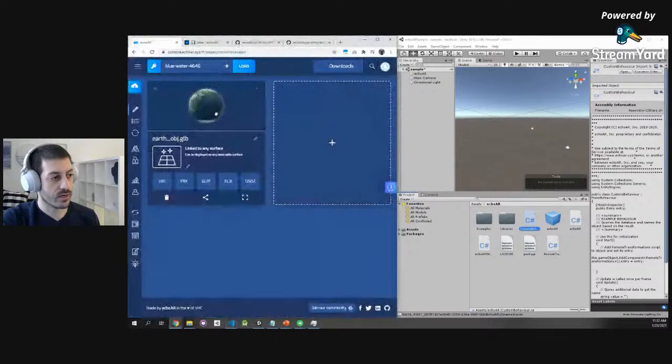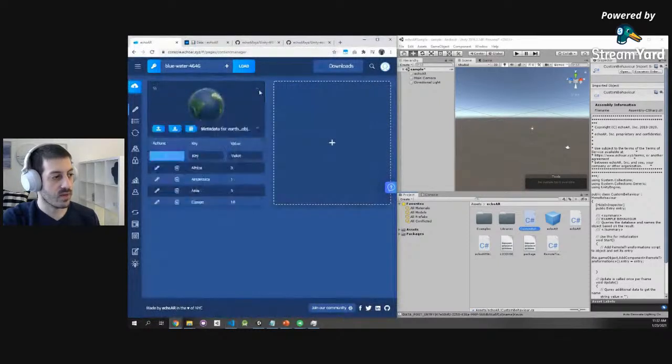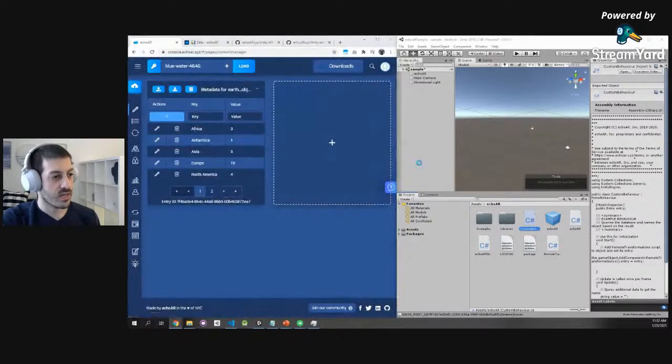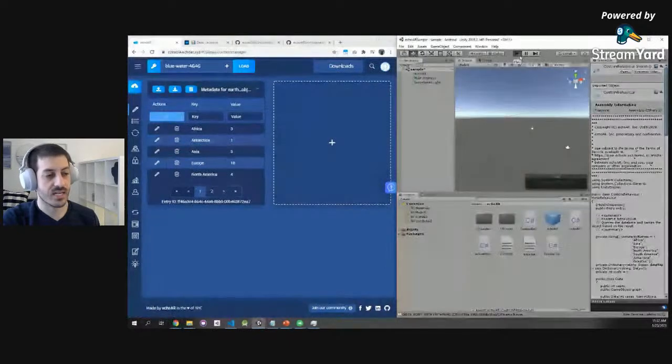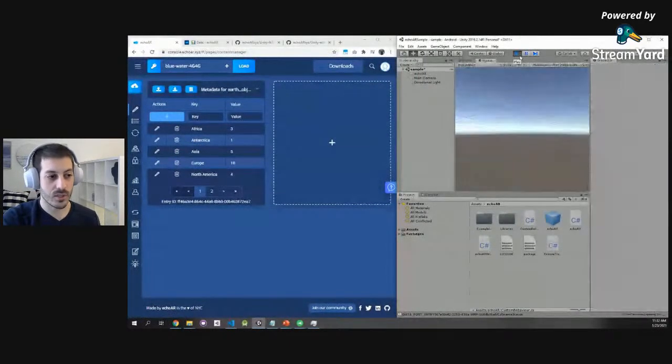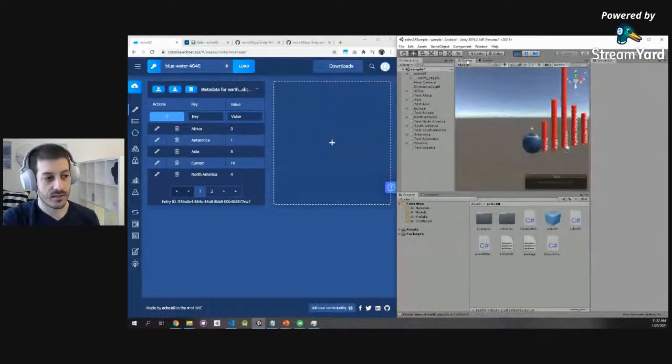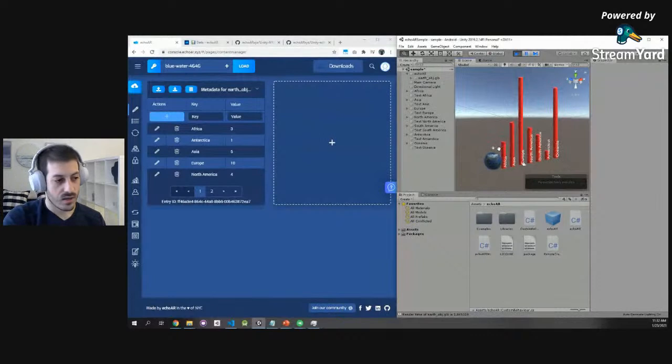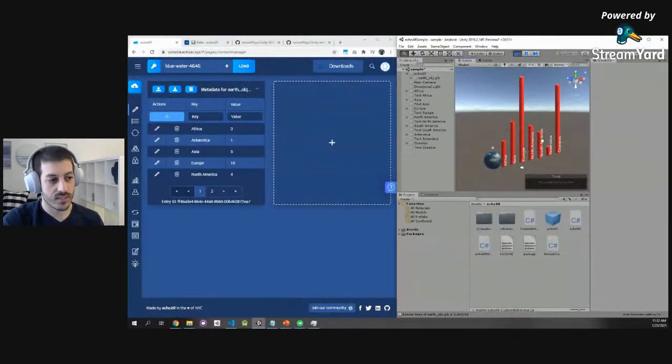So we have Earth right here, super blue and beautiful, and we have all these data points right here. If I press play in Unity, again, data will stream from the cloud to the game engine. But at this point, the data is different. And look how amazing this is. We built that in literally a few minutes. So we have Earth spinning automatically, and we have all these different graphs reflecting all the data points that we have here.